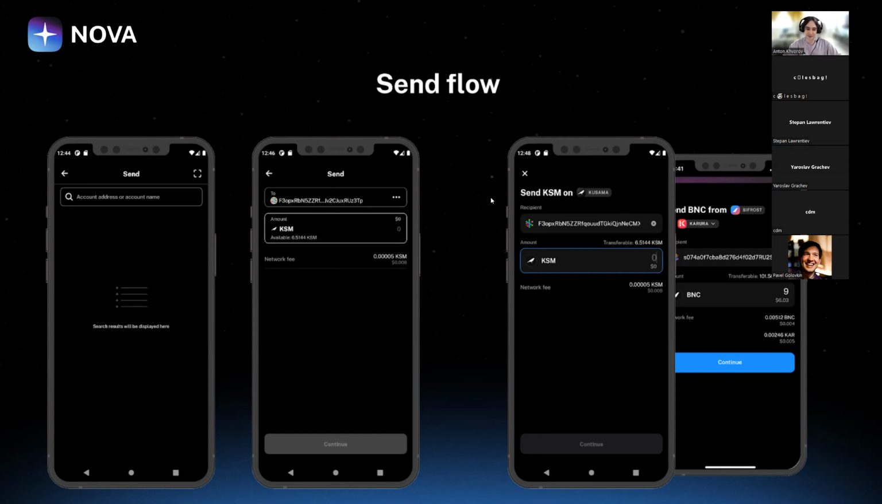For example, the send flow was optimized. Instead of two screens, where on one screen you have to enter the address and on the second the amount, you can now have only one screen for sending tokens in which you can enter both variables. And in the future, as you can see behind, we are planning to reuse this concept for cross-chain transfers as well.